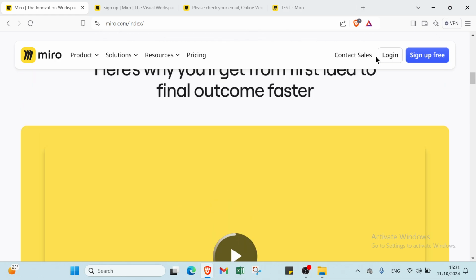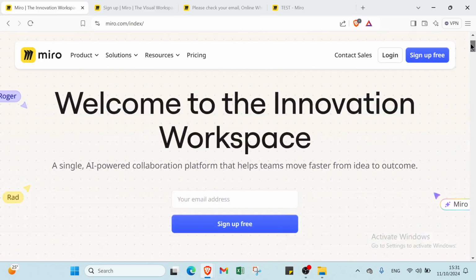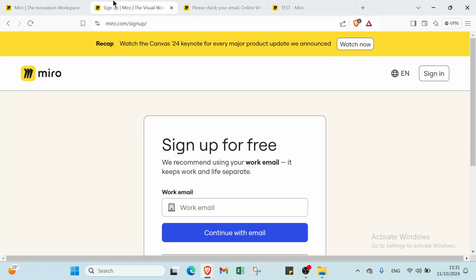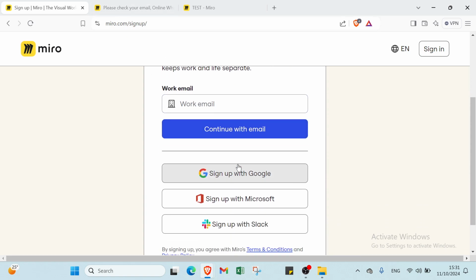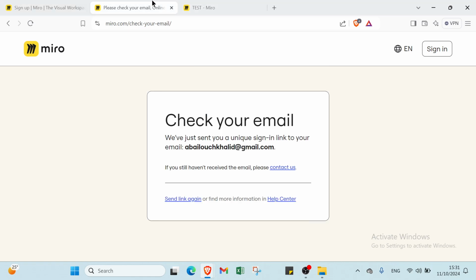So firstly, you have just to click over sign up for free. Once you do that, you will find this page, as you can see. So you have just to write your email address like that. And here we have a recommendation to use your work email. It keeps work and life separate. Once you click over continue with email and you write it, you will find this page.